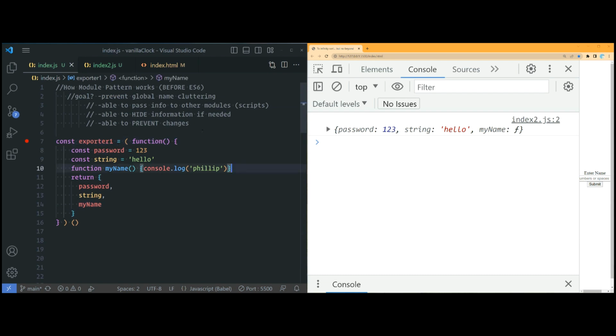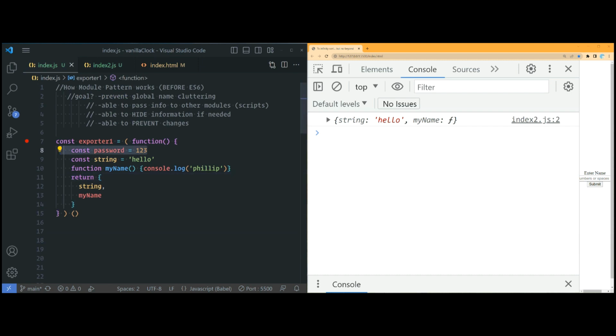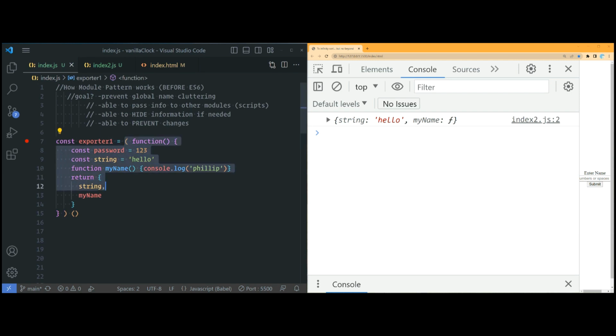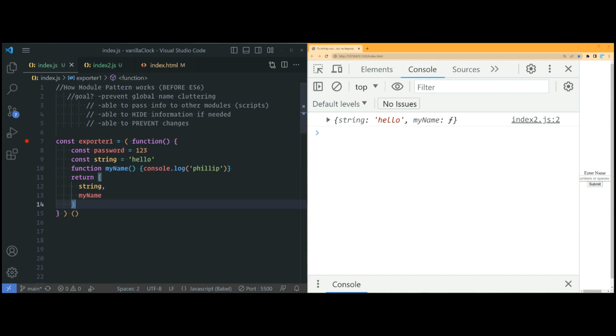Now, this can also be used to hide information if needed. What if you don't want to share the password, right? You just don't return it like this. So now in module 2, there's no way that they can get the password, right? They cannot access this function even if they type in exporter1, because exporter1, being an IIFE, just returns this object. It cannot get the password.